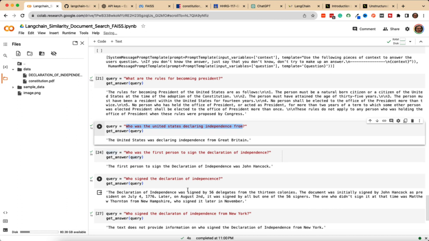Okay. Who was the first person to sign the Declaration of Independence? The first person was John Hancock. So it was able to read through the Declaration of Independence, go find who signed it, figure out what chunk had it, and then send that to the OpenAI model along with my question, and we got back our answer. And we can ask all sorts of different types of questions like that.